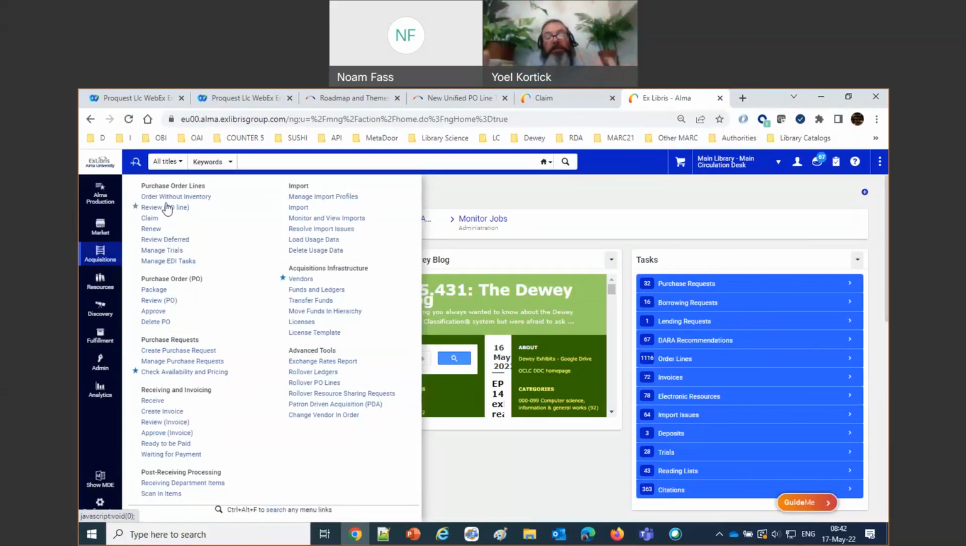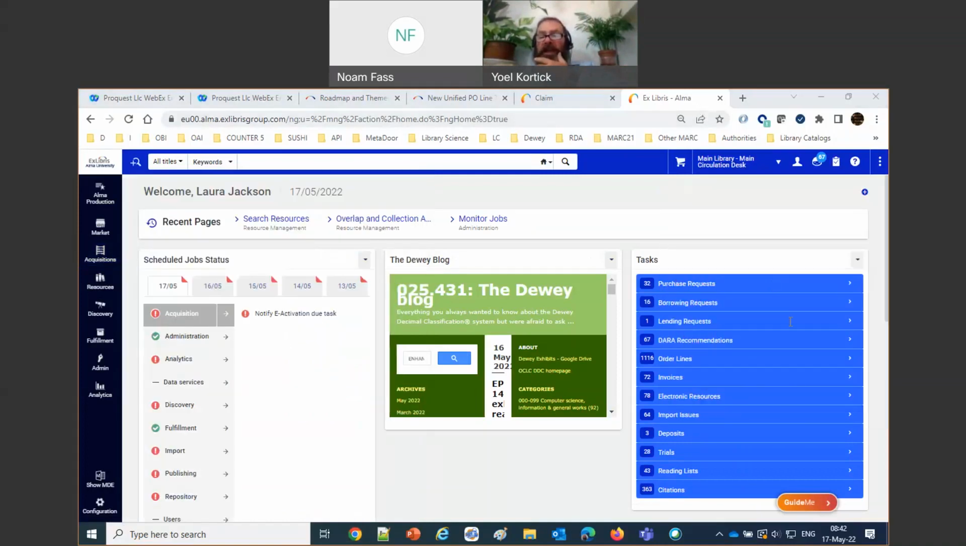So let's wait. Okay, let me see any other chats here. Would it be possible to search orders by labels or refine by labels in facets? Noam, you want to make any comment there? Let's try it. Go ahead. Try it, Yoel. You try it. All right, let's give it a try.